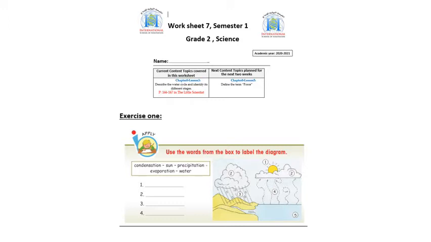Let's start with exercise number 1. We have to use the words from the box to label the diagram. We have number 1, 2, 3, and number 4 over here, okay? Number 1, this is number 1. What can you see at number 1? We can see the sun, right? The sun heats water, causing it to evaporate, right?